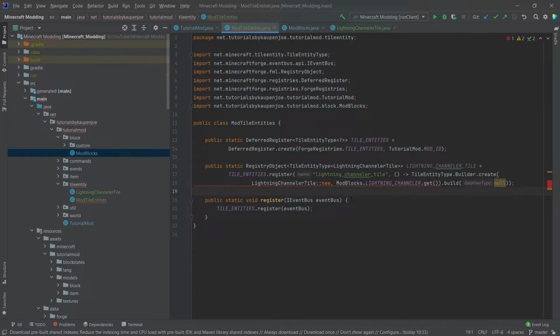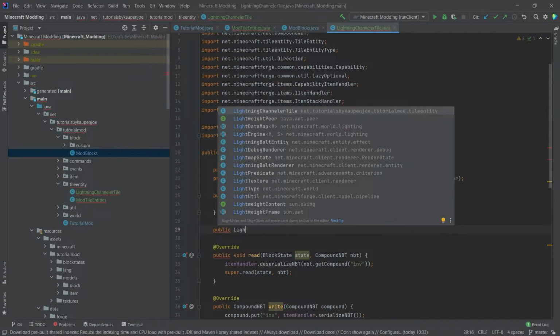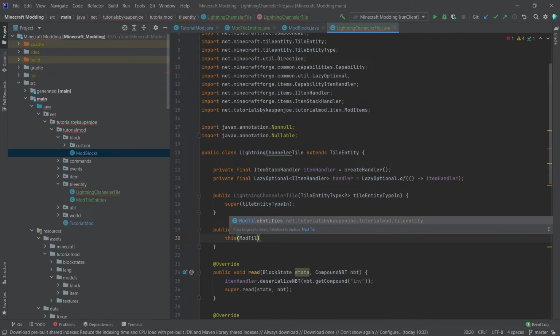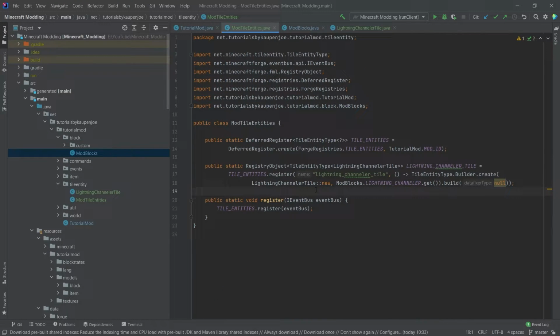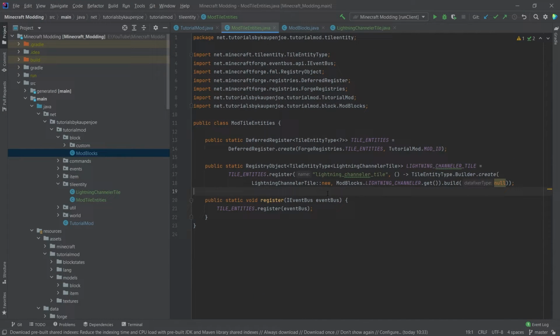Right, so if we switch back to here, then you can see that all of a sudden we are getting an error. Now the reason we're getting an error here is because the LightningChannelerTile entity doesn't have the right constructor. And that's the last thing that we want to add. We want to add a LightningChannelerTile constructor with no parameter, and it's going to call this ModTileEntities.LIGHTNING_CHANNELER_TILE.get(). So with this constructor, we are calling this constructor, and the constructor with no parameter is called right here. Then this error will resolve, this error will resolve, and this error will resolve. And in theory, the tile entity is now in game, but it wouldn't quite work just yet.